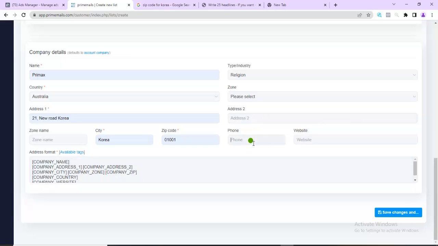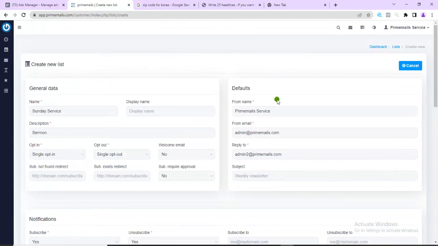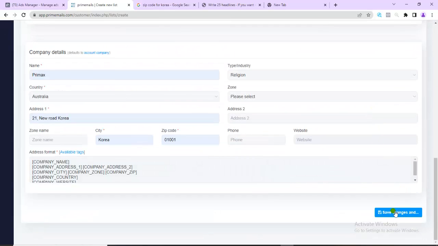You always put your phone number, especially when you want people to contact you, and also your website. So having done all these, you just scroll down and click on save changes and stay on page or back to list. You have to choose back to list, because you just created this list. You have not uploaded the emails that you extracted into this list. So you choose back to list.